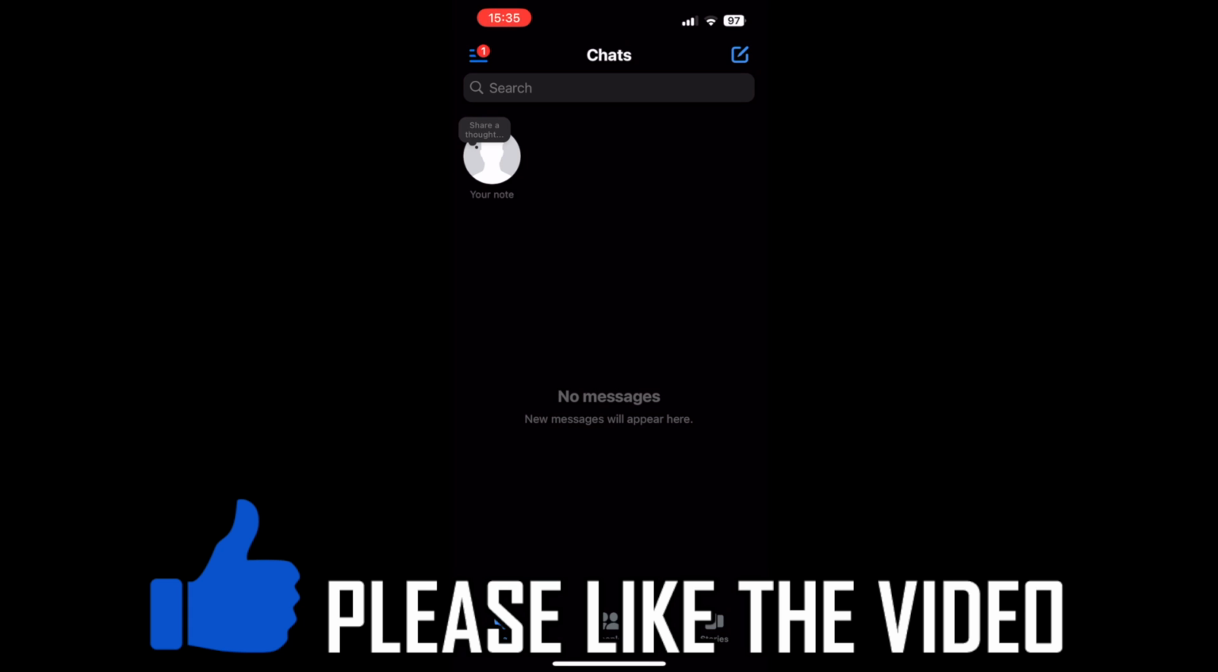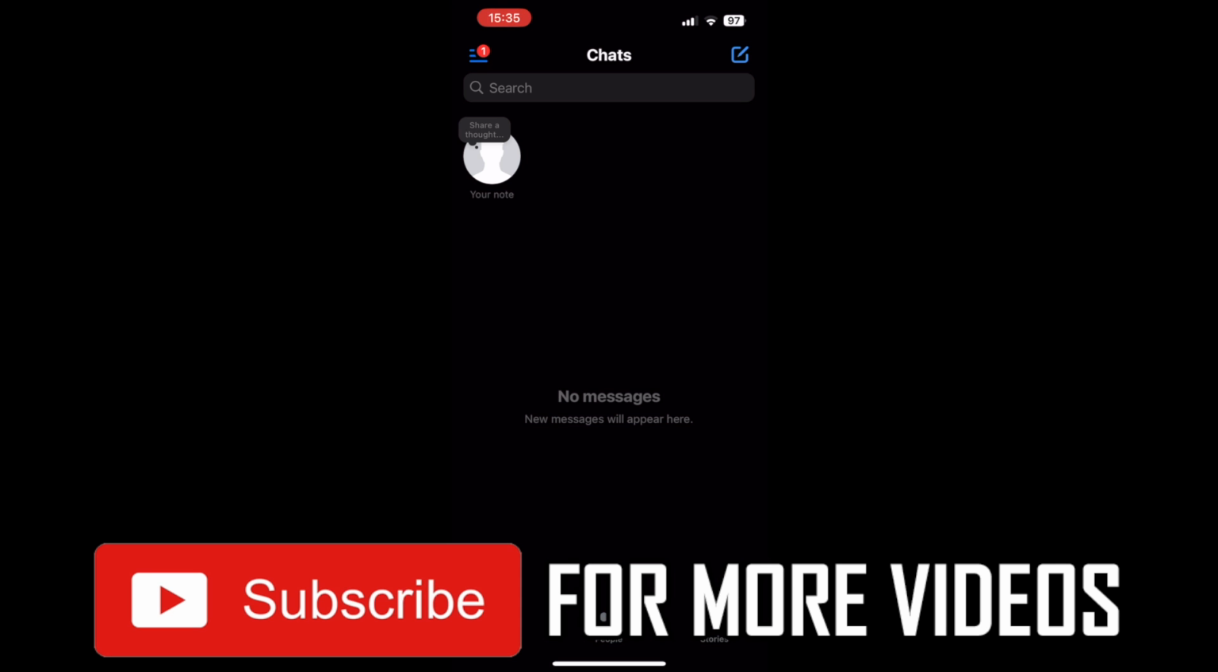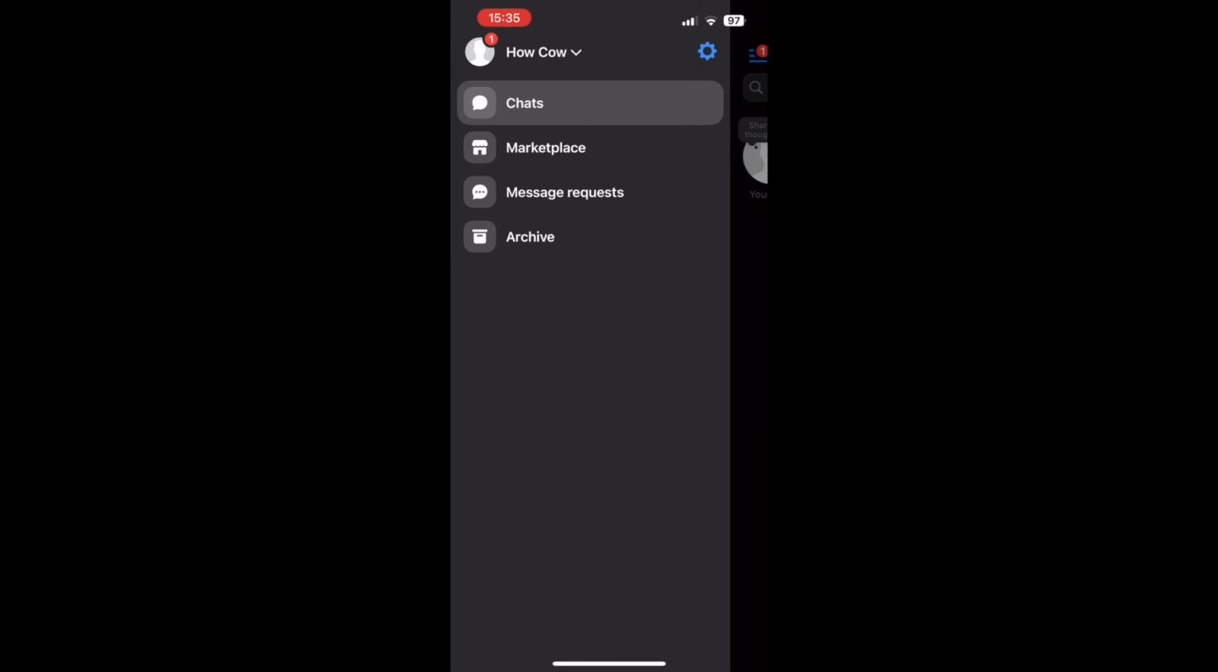How to turn off end-to-end encryption on Messenger. So once you're on the Facebook Messenger app here, you want to click the top left-hand corner where you see the three little lines. Once you've clicked on that, you'll want to look towards the top middle of the screen where you see the blue settings cog.